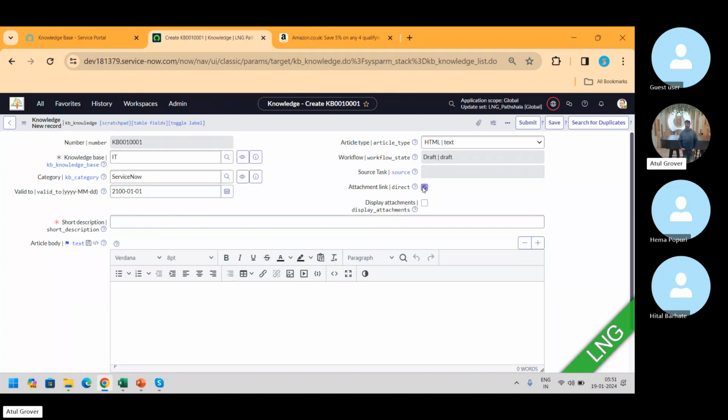Now, attachment link direct. Let's see what it will be there. Display attachment. Do you want to put any attachment in the knowledge articles, or images as an attachment? Okay, now I start writing it.